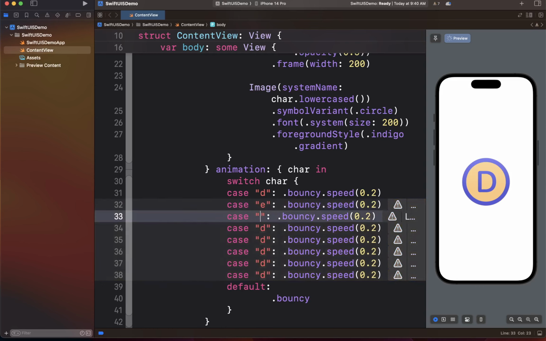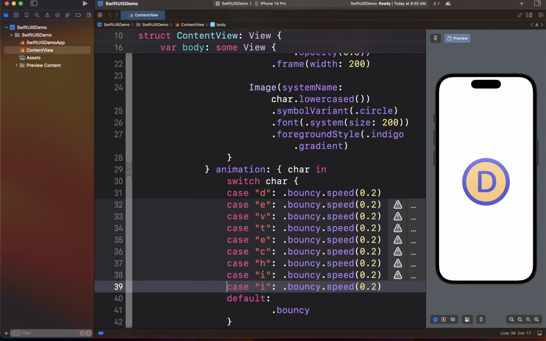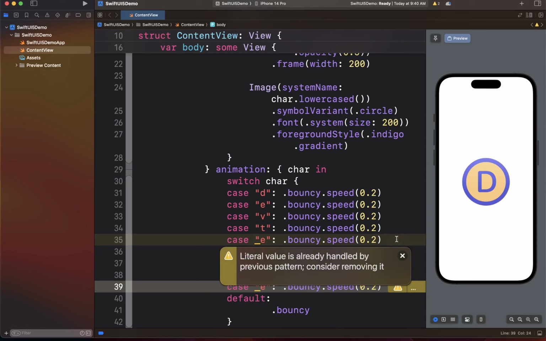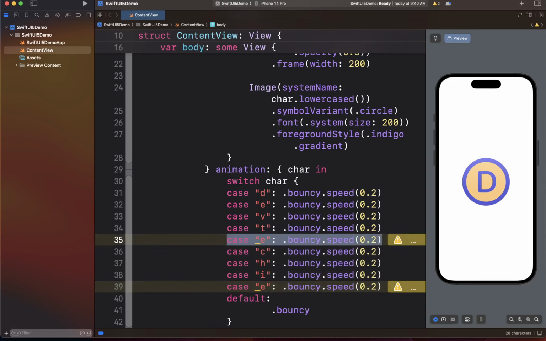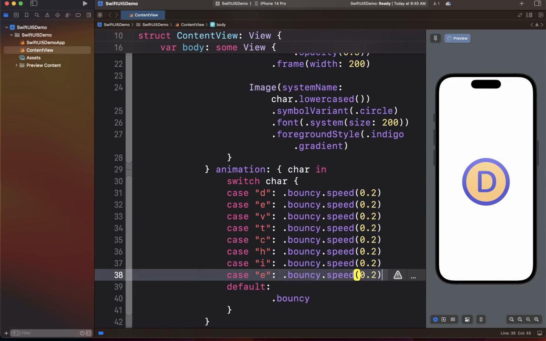So next one is E, V, T, E, C, H, I, and one more. Actually, you know what? Let's go ahead and put that, and I'm going to show you what the issue is that the compiler is going to complain about. The compiler is going to complain that this literal is already handled, so there's no point having it here because it's not gonna reach this point. So we can safely remove the repeated character.